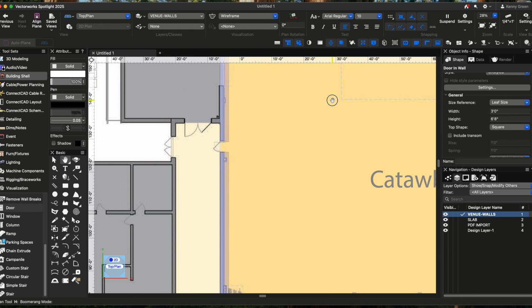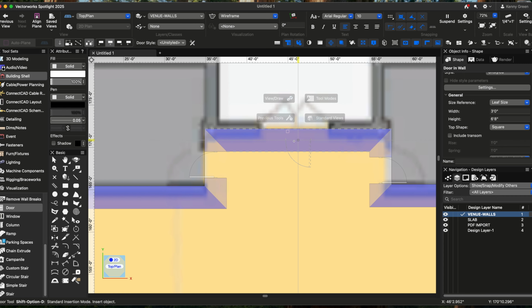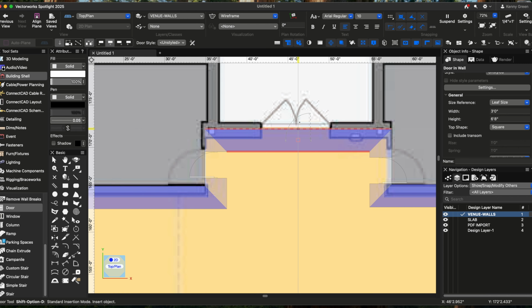Now you can continue to drop in singles, like right here's a double, okay? But you can still use the single tool. Just make sure you're centered and that your swing is correct.